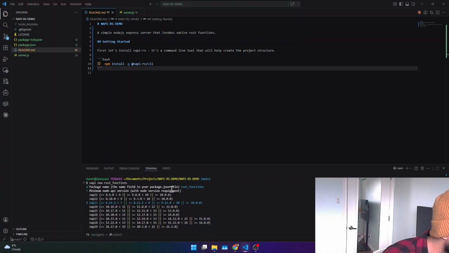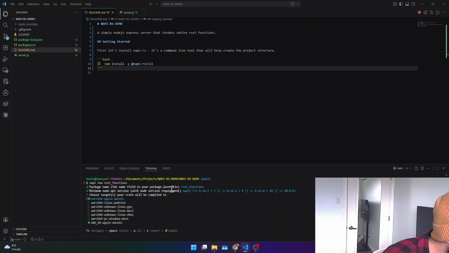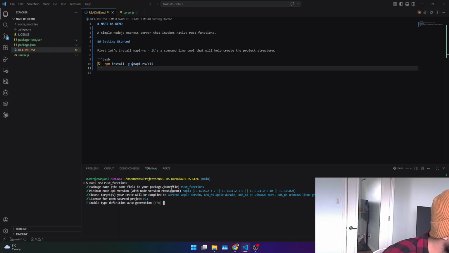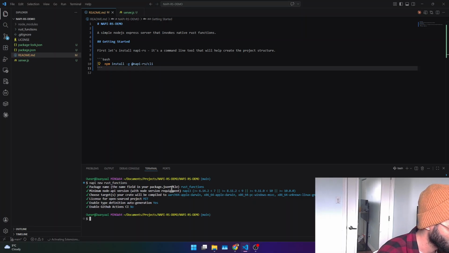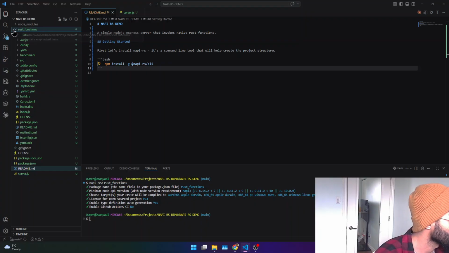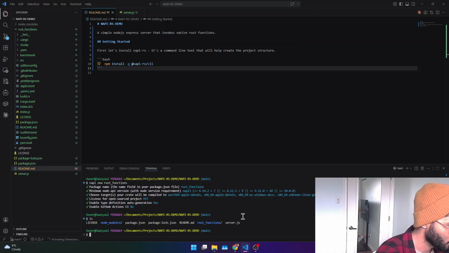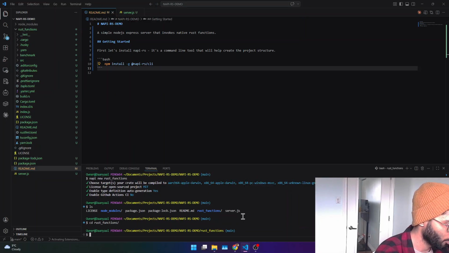Yep, so we're going to just press enter. This part, again, we'll just press enter. We'll go with the defaults. This part, you can just go with the defaults as well and enable definition. Oh, yeah, we'll go yes here. And then no on GitHub Actions. Okay, at this point, we have this new folder called rust-functions. You notice it matches the name I gave it, and they've created the project structure for us already. So we'll just, in the command line, go into that and let's see if it compiles.